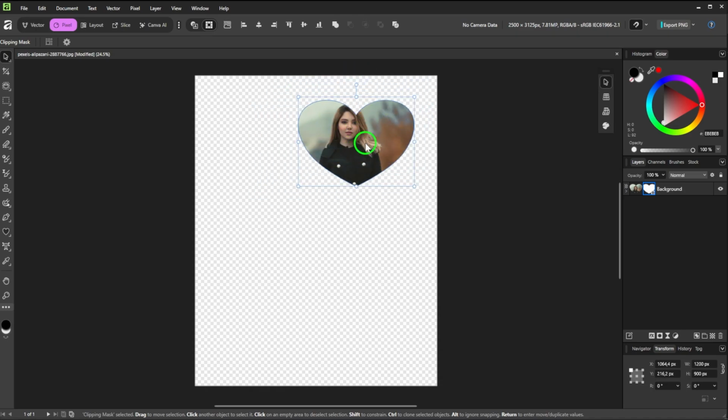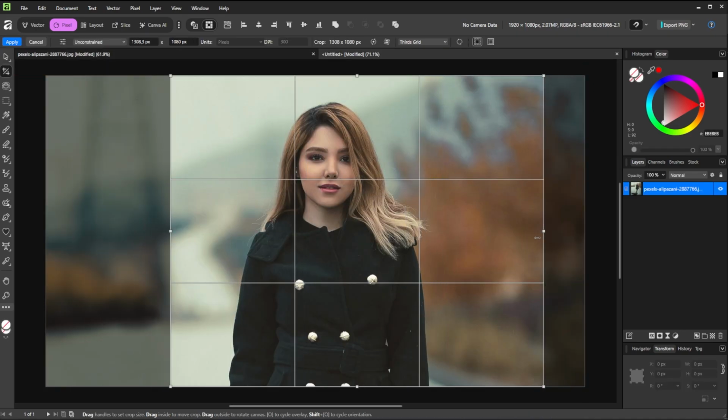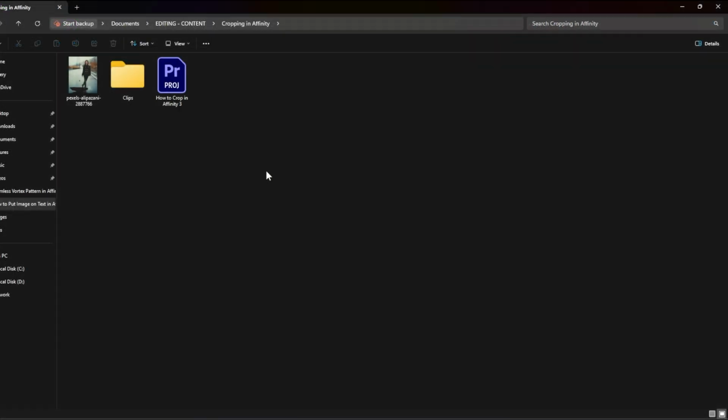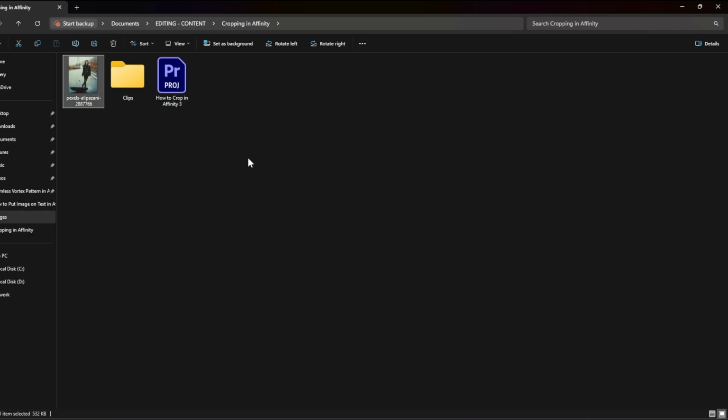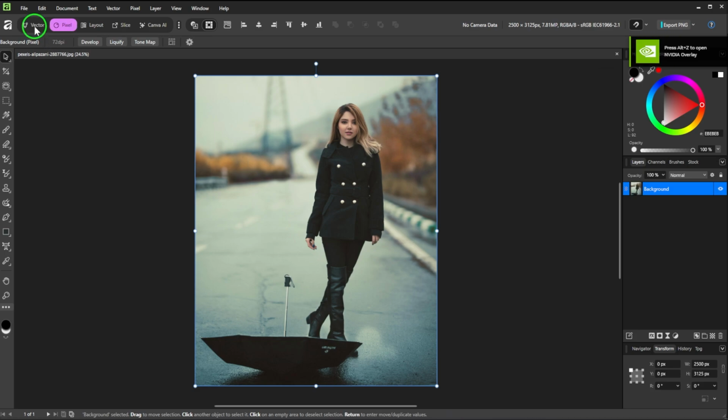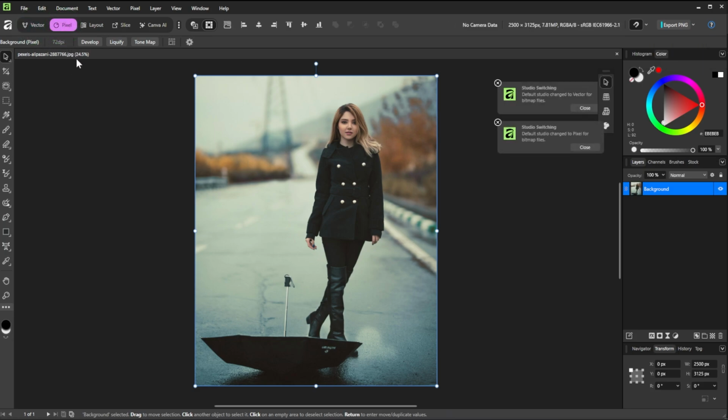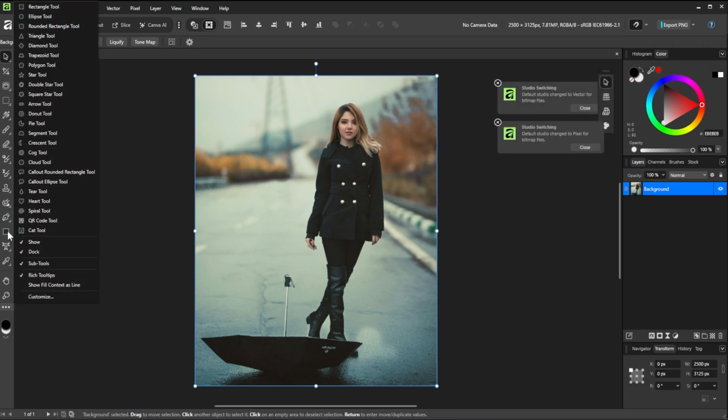In this tutorial, we're going to learn two simple methods to crop an image in Affinity 3. For the first method, let's open the image file in Affinity. It doesn't matter whether you are in the Vector or Pixel Studio. This method crops the image using a shape tool.